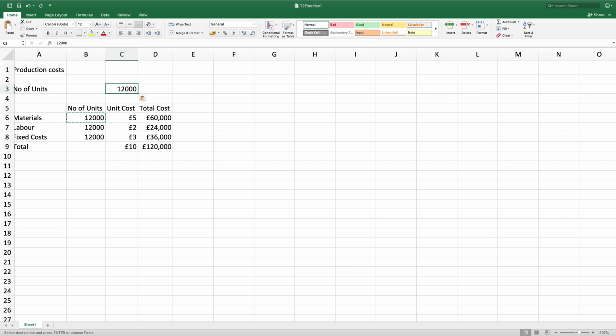What we need to do is to modify our formulas so that they all refer to one cell, which defines the number of units we want to produce, which is going to be cell C3. Rather than having 12,000 3 times, we'll amend our formulas to only have it as this 12,000 in C3.